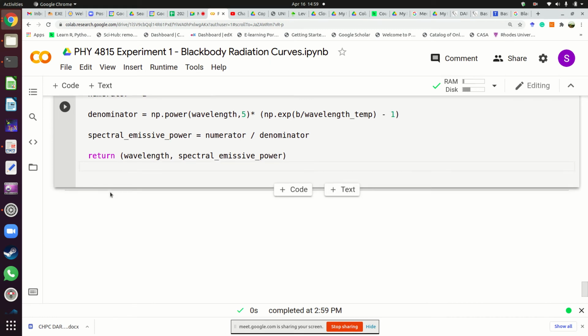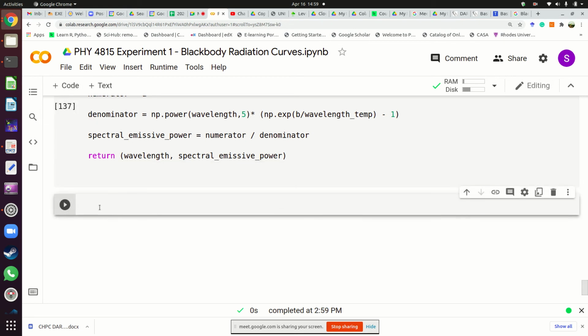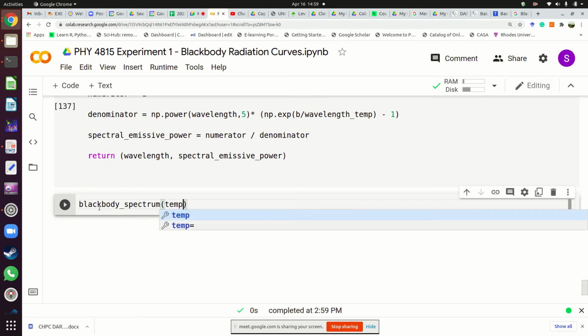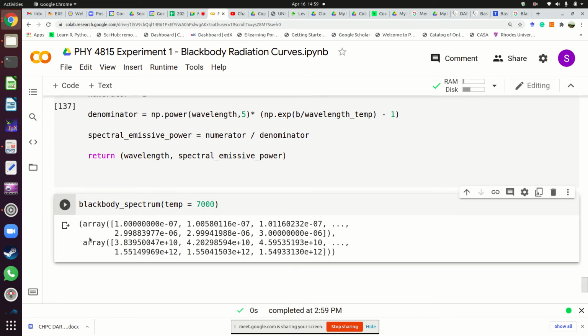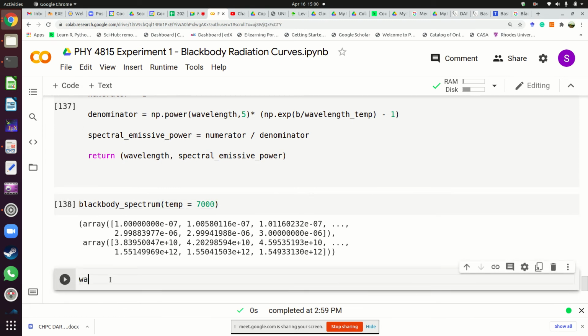So with this function, we're going to repeat what we just did. This time we're going to say blackbody spectrum, temp equals 7,000. When temp is equal to 7,000, you get two arrays: the first one is the wavelength, and the second one is this power thing here.